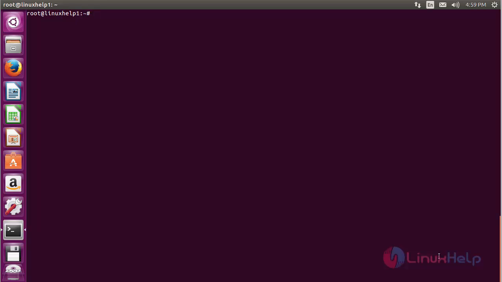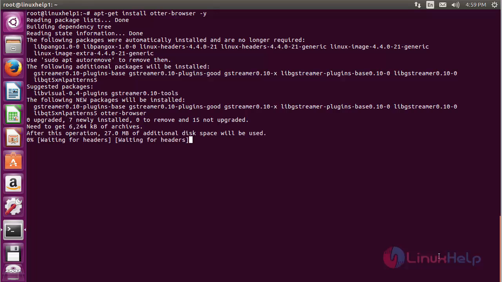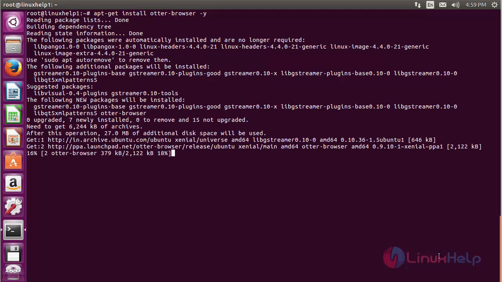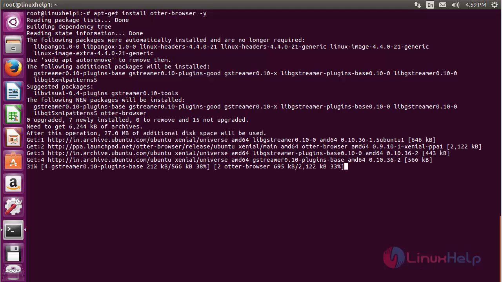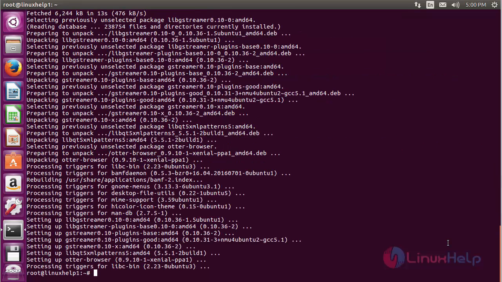For installing Otter Browser, for that command apt-get install otter-browser and press enter. The Otter Browser package has been installed in my system.